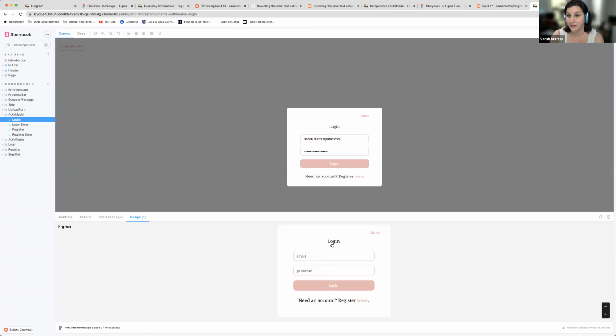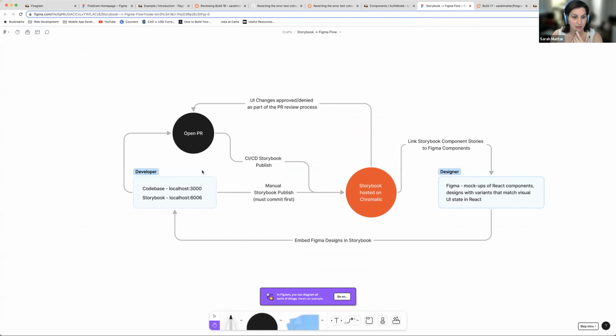So that's pretty much it. That's gone through kind of the entire developer workflow there. And this is basically what you would be looking at overall in terms of mocking out the ecosystem. Your developer, who has their locally hosted apps, can publish Storybook to Chromatic if they commit their work, because Chromatic will go and look for the most recent commit on the branch, and it will build based on that.